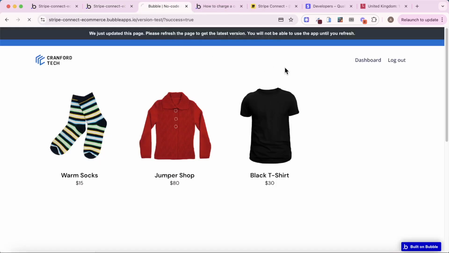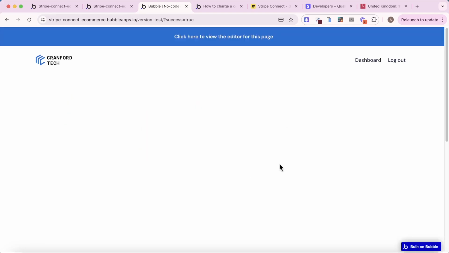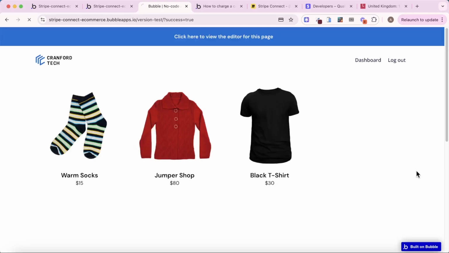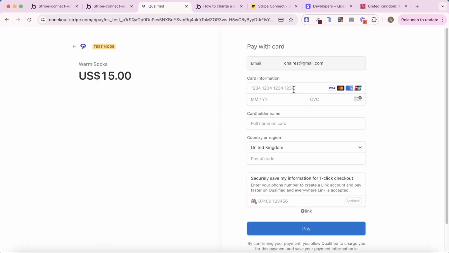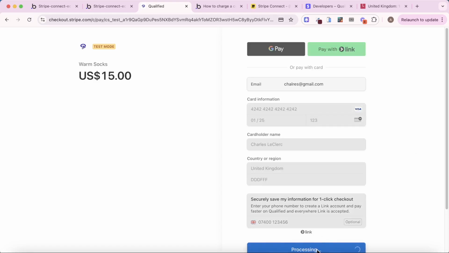Now, hopefully, if we create a new transaction, let's buy the warm socks this time, purchase, and again, we'll come back to the one click. We're nearly there. Put in the payment details really quickly. Okay, let's click pay.